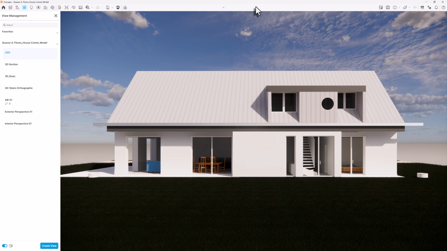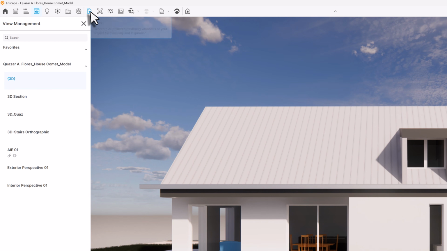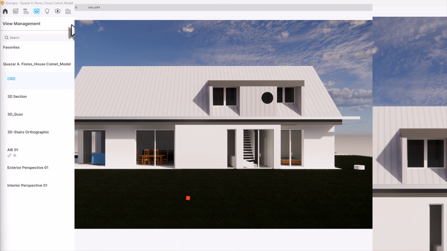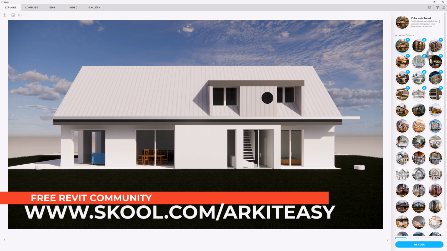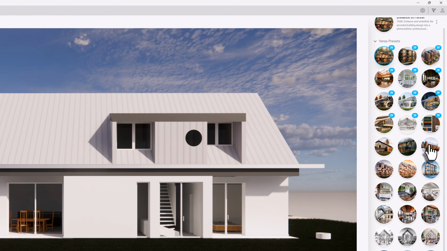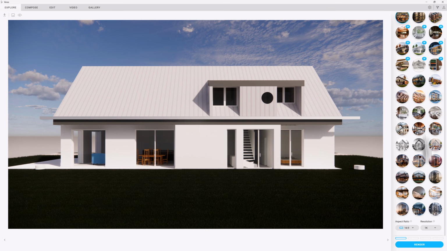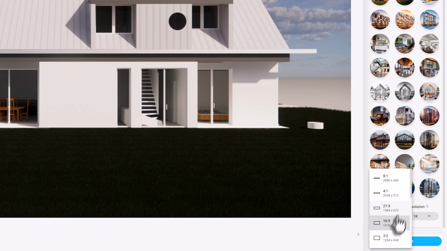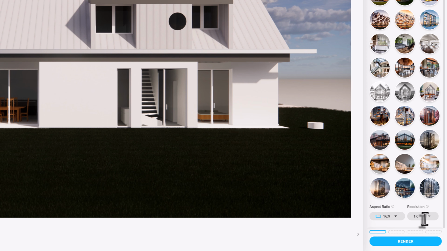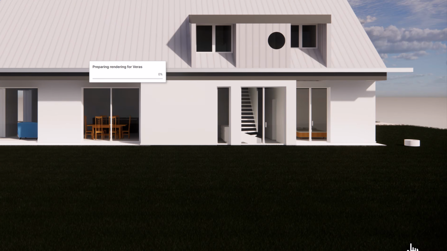Even though my model is kind of plain, without materials, I will go here to Veras and start Veras. The first thing you will see is that we have a lot of presets here. I will take this first one. Just hover the mouse, you will see this is Enhance in Forest. I'm going to click on that one, scroll below, and pick the aspect ratio. I'm going to take this 16 against 9, and then go to 2K resolution, and just that. Let's see what we are going to get. I will just hit render.